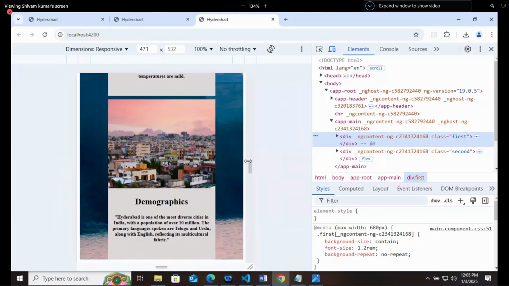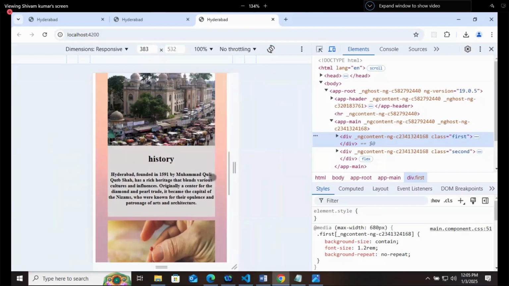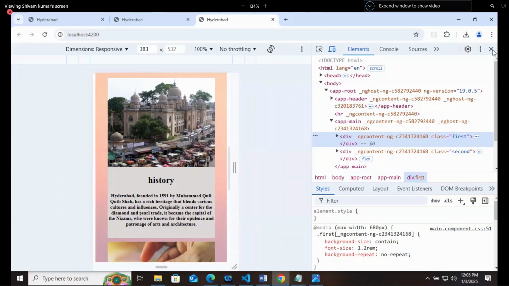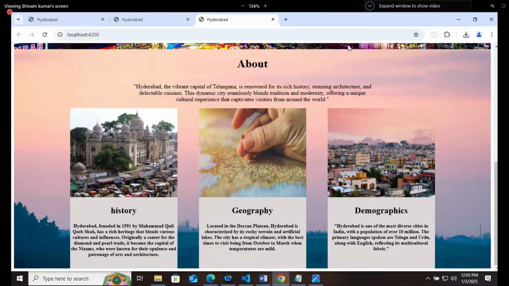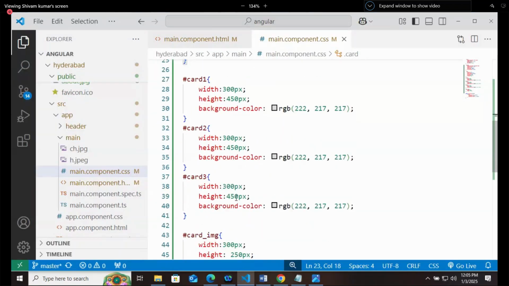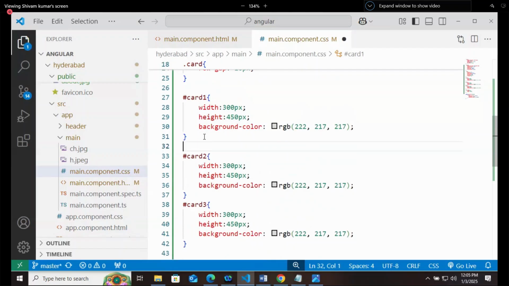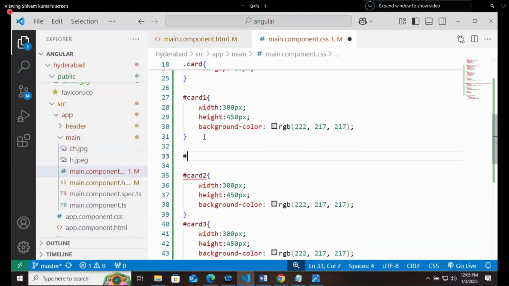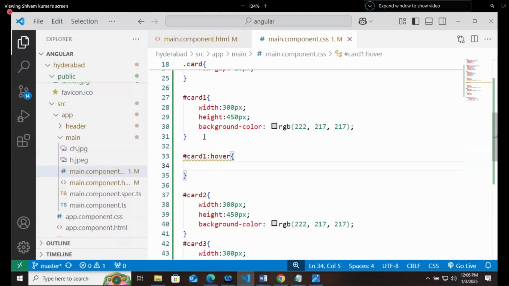Let's go more on the screen. So yes, that is fine. That's what we need. Now what I want is, when I take the cursor to this particular card, on hover, it should do something. For that, let me write card 1 colon hover. Card 1 colon hover. How will you do this?